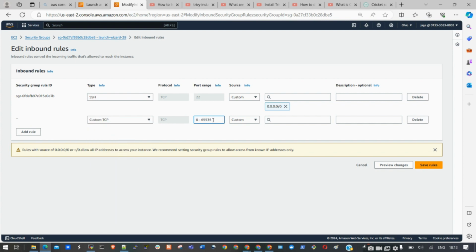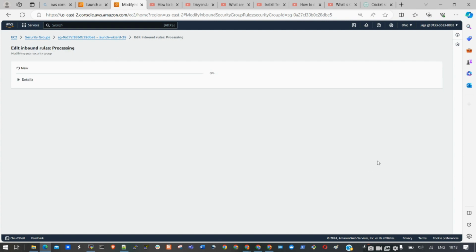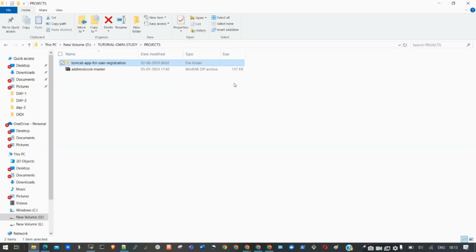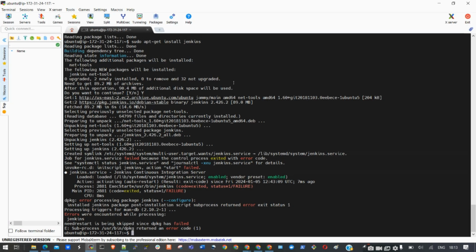So here let me go to custom TCP, port 8080. As this is my test environment, I have opened it to the internet. Otherwise, you need to allow it from your VPN. Now it is failing. Definitely it will fail, because I think we need to install Java as well.